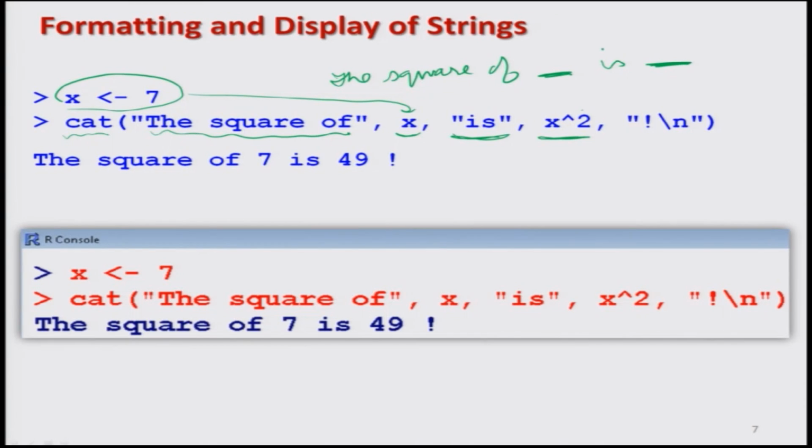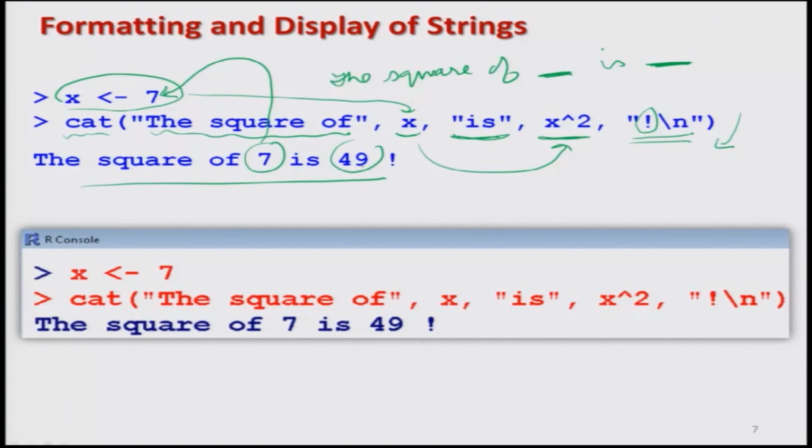This x square will be computed using this value of x, and the next output will come on the next line, but before that there is going to be an exclamation sign. So, if I write this statement and execute it, we get the answer: the square of 7 is 49. This 7 is coming from here and 49 is coming from 7 squared, which is 49, and this is the outcome.